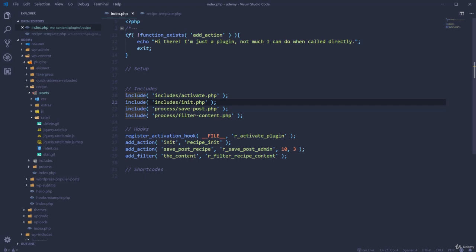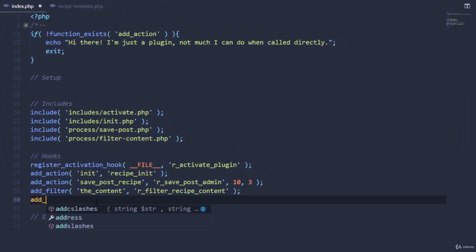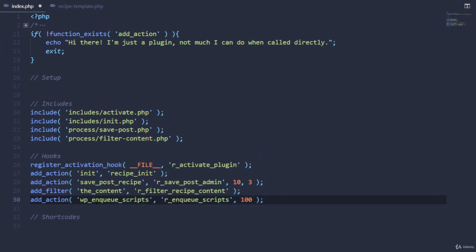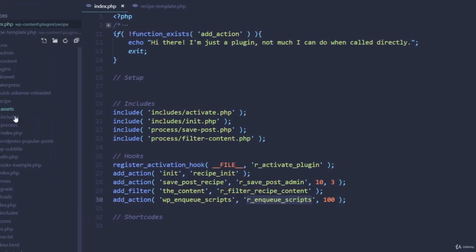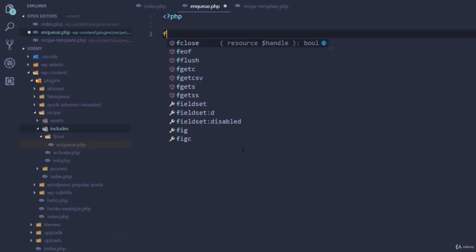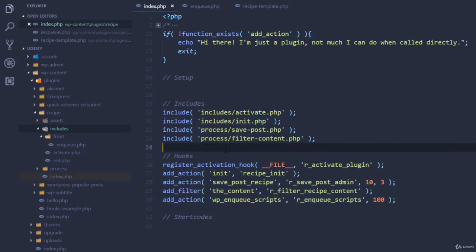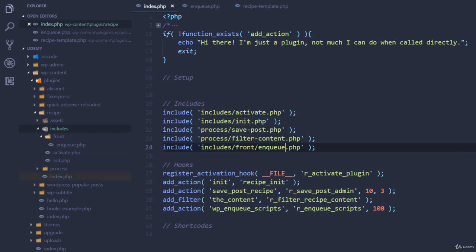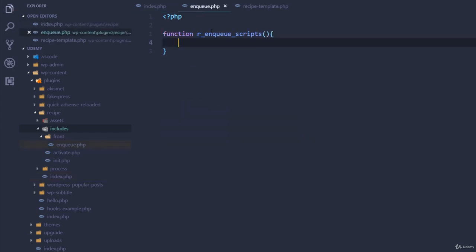I'm going to use the wp_enqueue_scripts action hook, and I'm going to call the function r_enqueue_scripts. The next step is to create the file that will enqueue our files. Create a file named enqueue.php that will contain our function and include it from within the plugin file. Keep in mind that I created a folder named front and put the file in here.